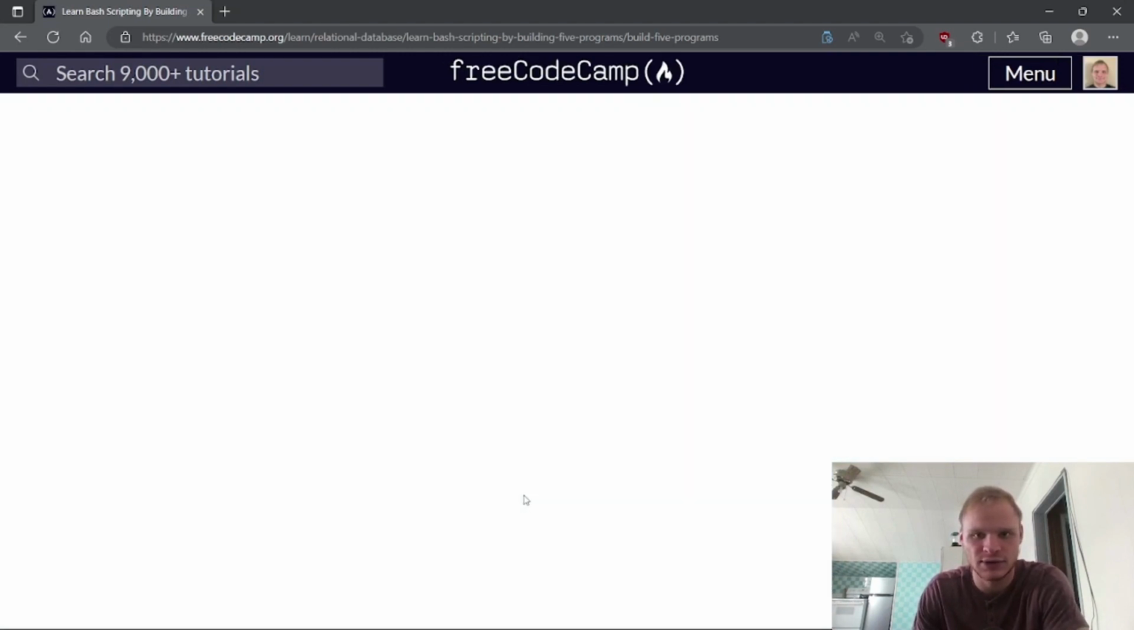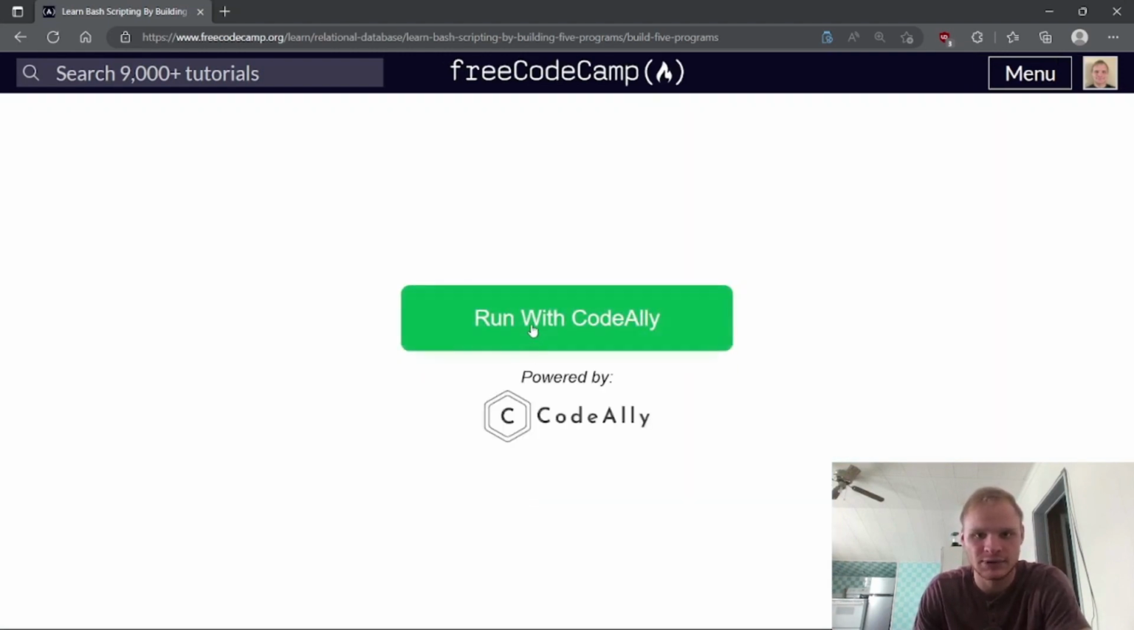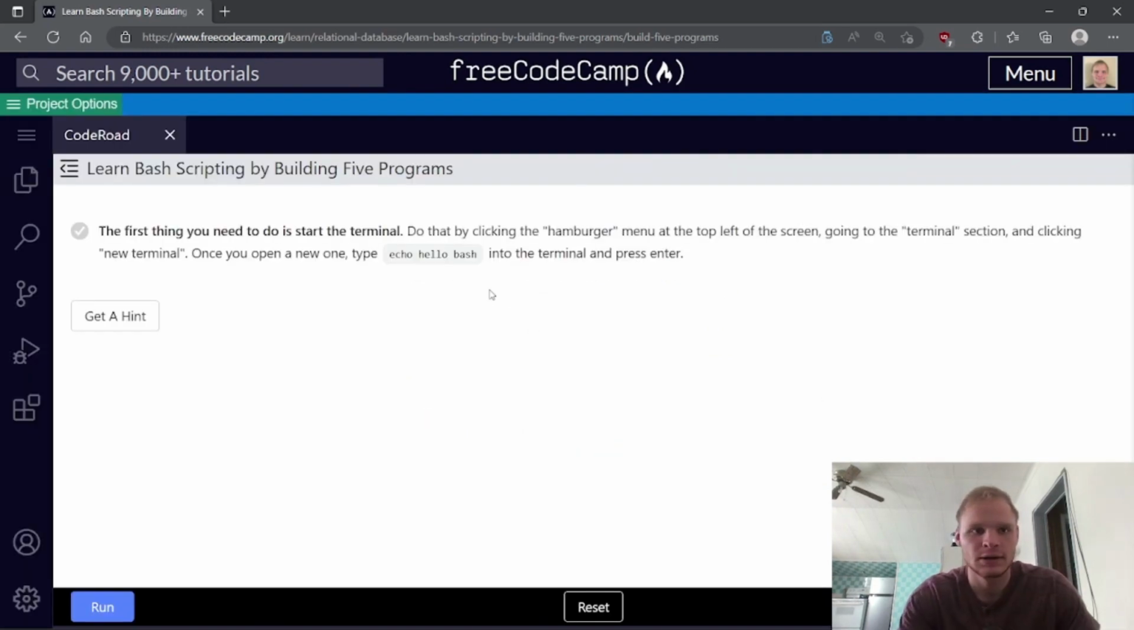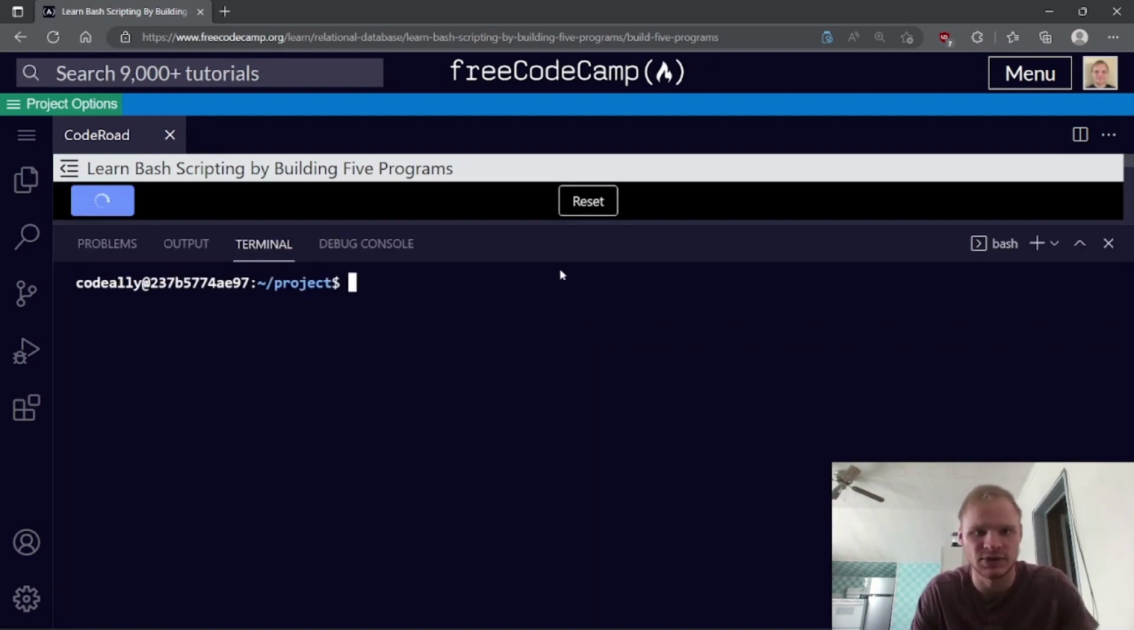We're probably going to use CodeRoad again. Yep, run with Code Ally. All right, here we have it open. The first thing we need to do is start the terminal. Do that by clicking the hamburger, or you can do Control Backtick, and that will open up the terminal for you.